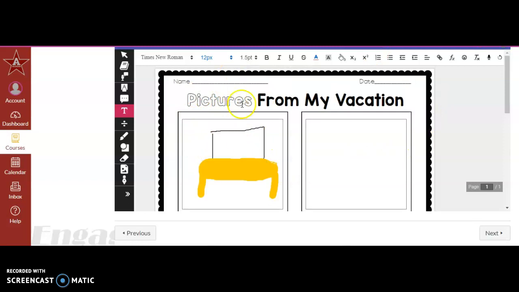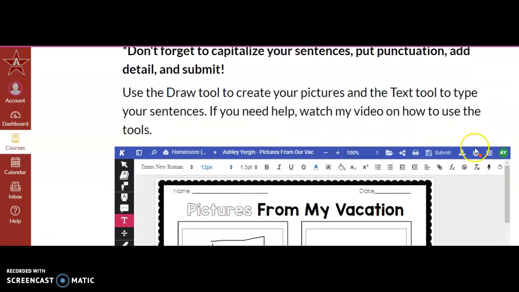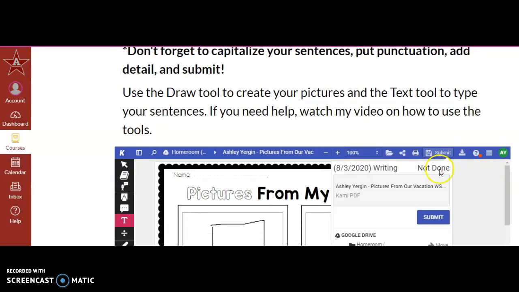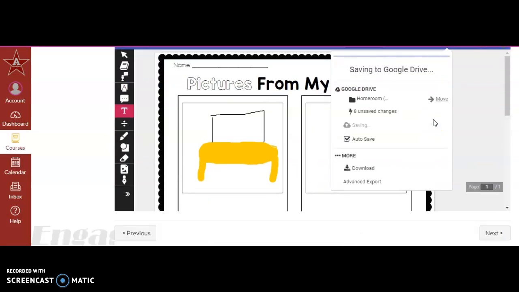But once you finish doing all your pictures and writing out all your sentences, you're going to click this blue submit button and click submit, and that will send it to me so that I can grade your assignment.